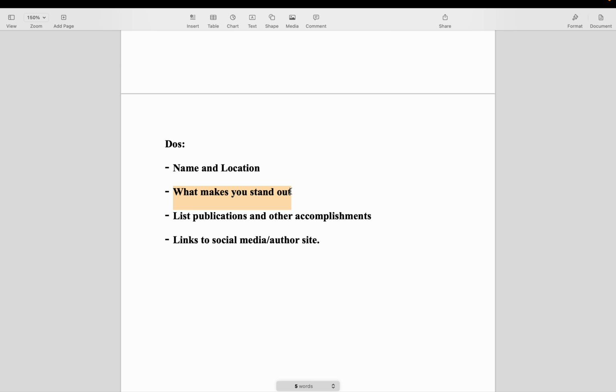So the big one is going to be what makes you stand out. So the things in this category are going to be publications. And the two things that I see as an editor that usually rub me the wrong way are people who say, I've been published in 50 venues. Now, that's great, but it doesn't really tell the editor a whole lot. Editors are very interested in authors who have been published in venues that publish works similar to their own.